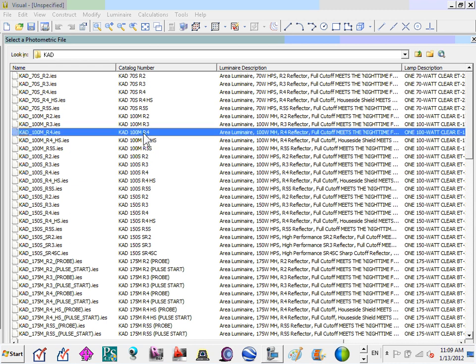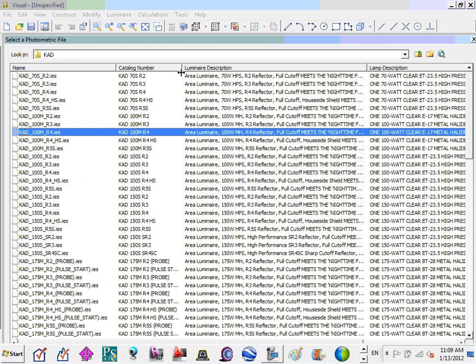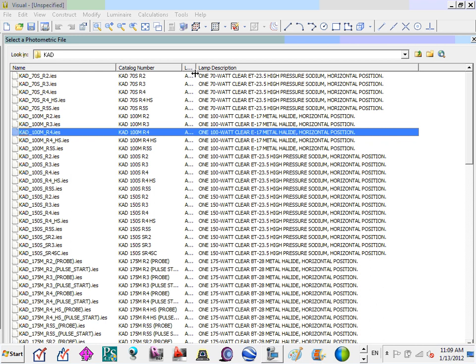Let's use this one. Area light. CAD metal halide R4. How many? 1, 2, 3, 4, 5, 6, 7. Okay, let's do that one. Again, remember you can pick any one you want based on the design. If we're trying to follow what you're doing, it's somewhat helpful to have the same thing you have. Everybody, did you get it? 100 MR4. Metal halide, let's see what the lab says here. Position, horizontal position.